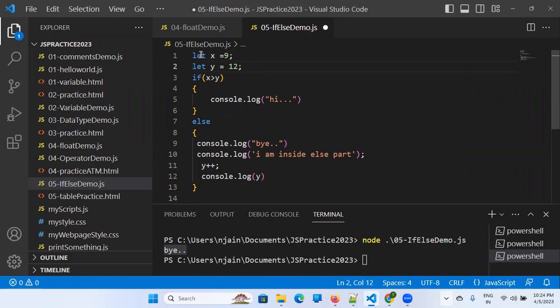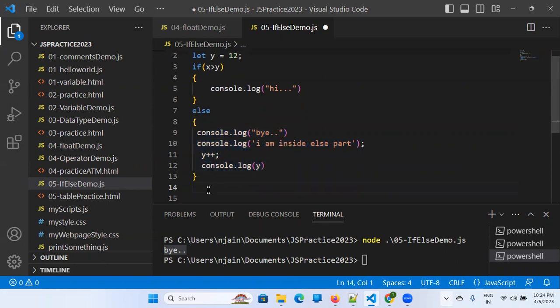We said let x is equals to 9, let y is equals to 12. If x is greater than y, then do this thing. So if this condition is not true, then it will execute all the statements which are present under the else part. Okay, so this is the scope of the else part. And then you can continue your program after that also.